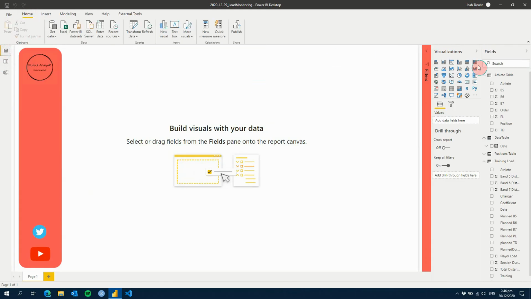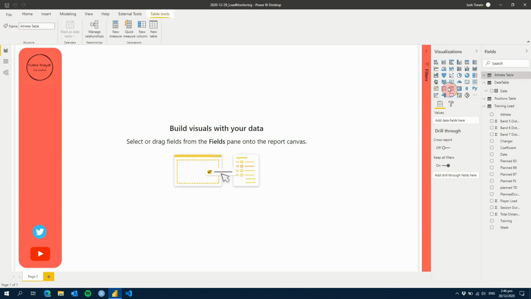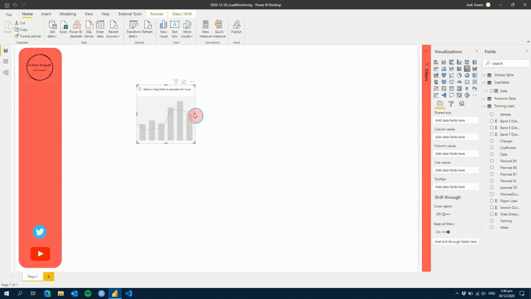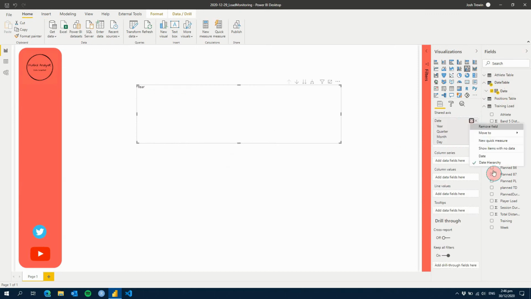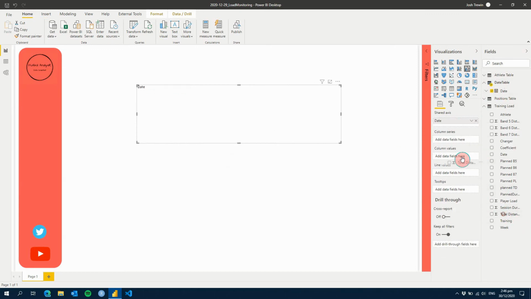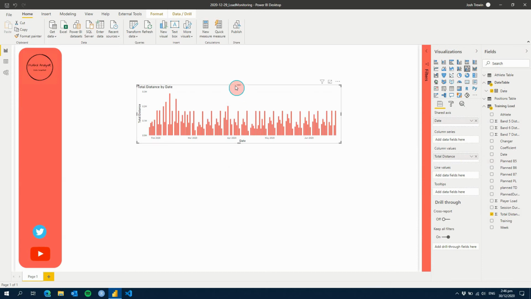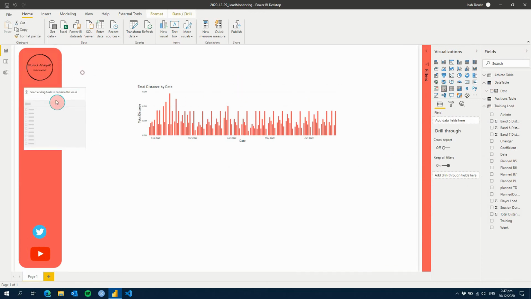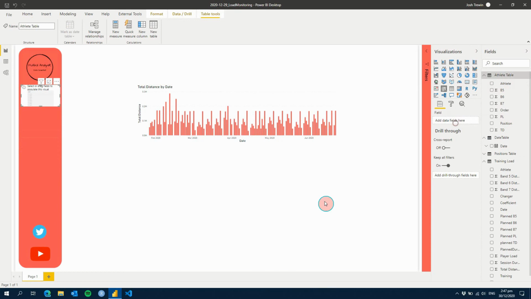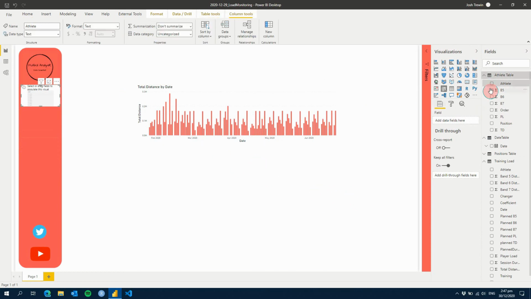So to get started, we're going to create a simple graph, and this is going to be used to show our training load for total distance first over time, and we'll show this against a value of 7 and then 28, and then we can use a slicer, which I'll add in first to change between players. Once we have our acute and chronic loads, we can create an acute chronic workload ratio to add into our graph.